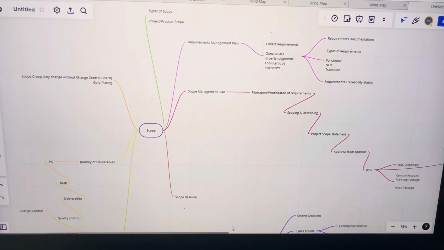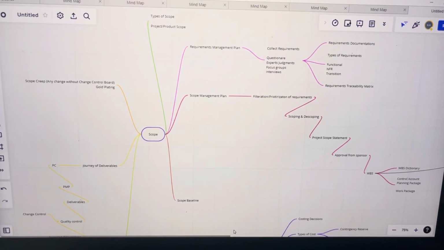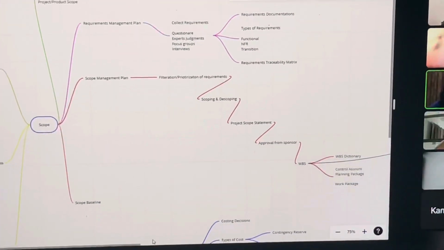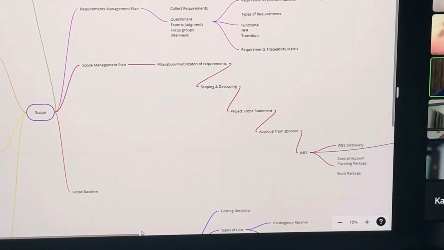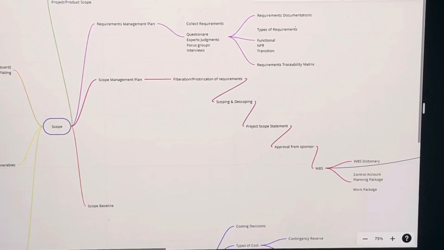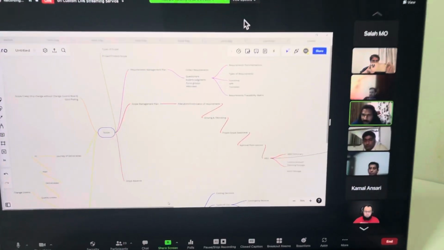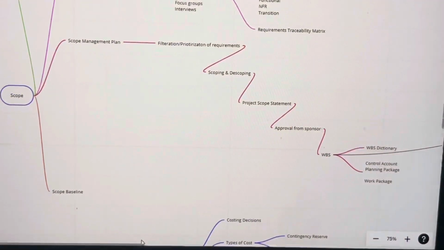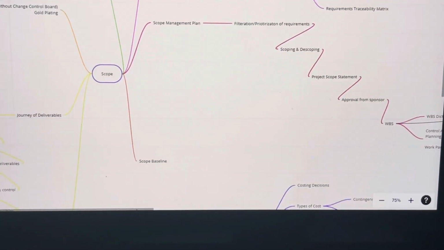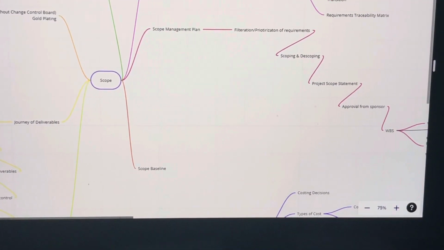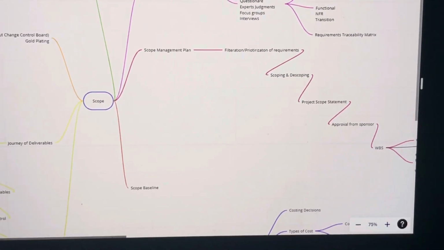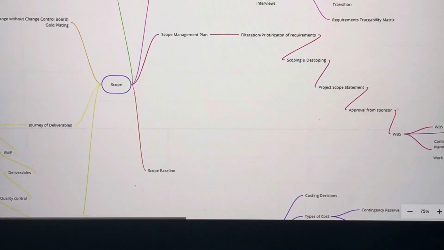Then we create the scope management plan, which helps filter the prioritization of requirements, and we get the project scope statement, approved by the sponsor. We create the WBS, with the WBS dictionary holding all the attributes for the WBS components. At the higher level there is the control account, then in between the planning package, and lowest the work package, which can be decomposed into activities later on.